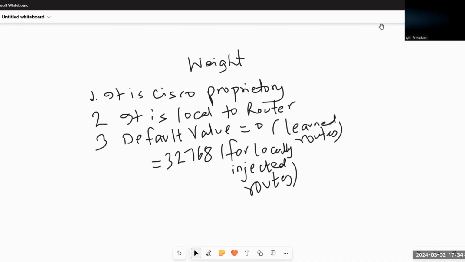We are going to discuss weight and local preference, which are among the most commonly used BGP attributes to influence the outgoing traffic. So let's first understand the weight feature. As you can see on the screen, number one, weight is Cisco proprietary, that means it only works on Cisco routers. Number two, it is local to the router, so the values that it learns will be local to the router itself. And number three, it has a default value, which is 0 for the routes it learns.